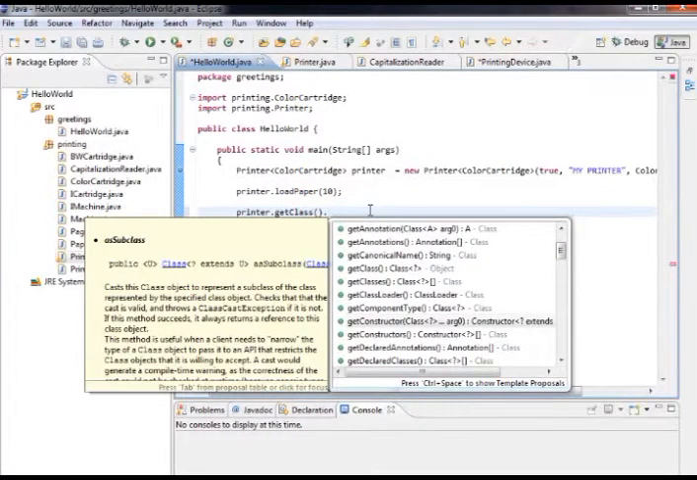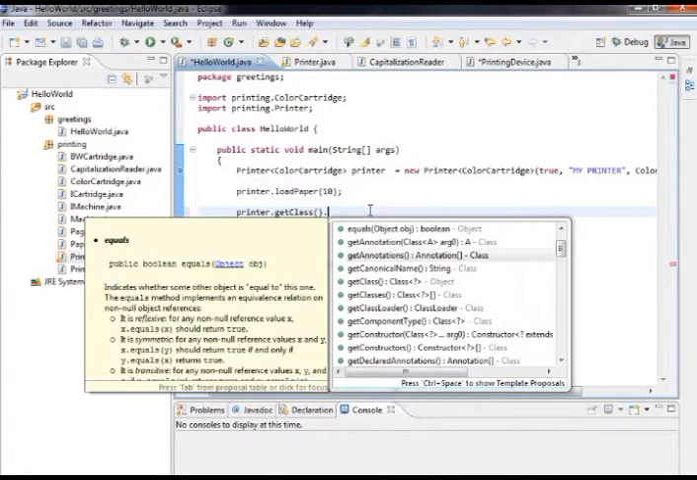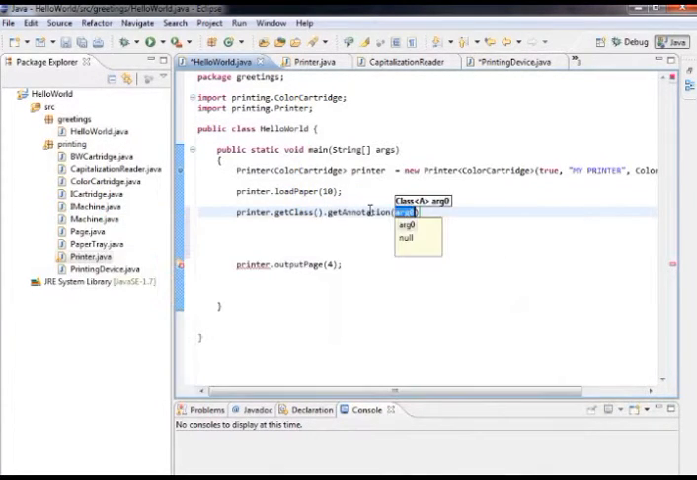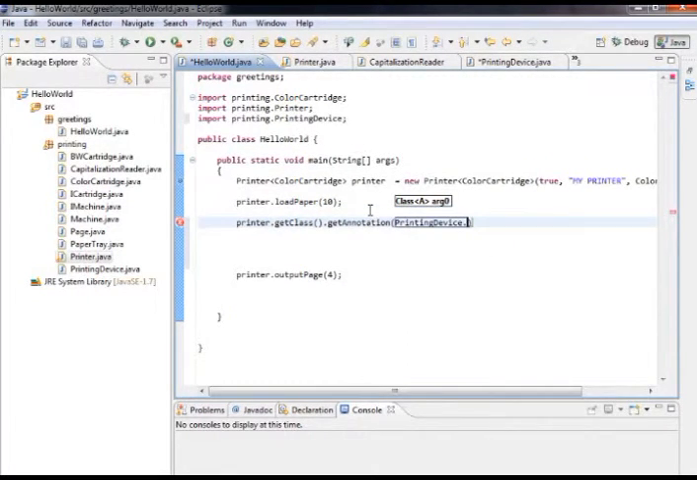That we can do. We can grab the constructor, we can grab methods on it, declared fields. In this case, we want to get an annotation, and we can get an annotation of a certain type. We happen to know that on this printer, there's going to be a type called printing device. So we can call get annotation, and we can pass in printing device.class.